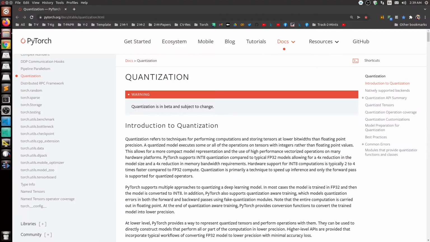Let's get started. In this video, we will learn basic quantization technique in PyTorch, and the goal is faster model training and possibly better accuracy. First, let's just quickly understand why quantization is required at all.